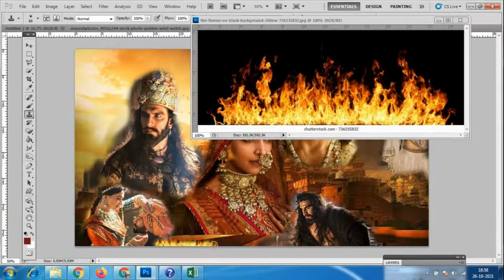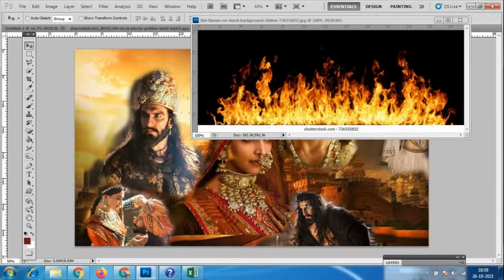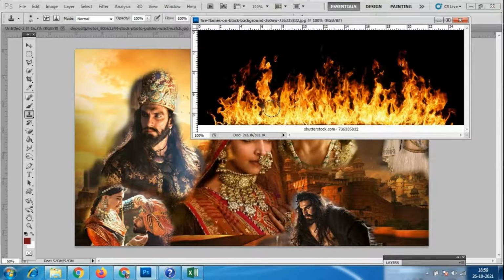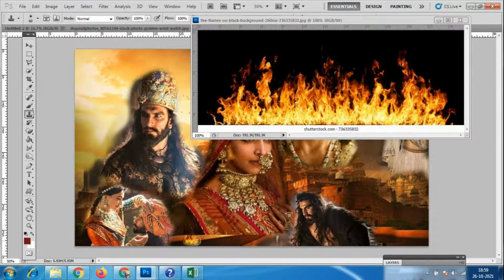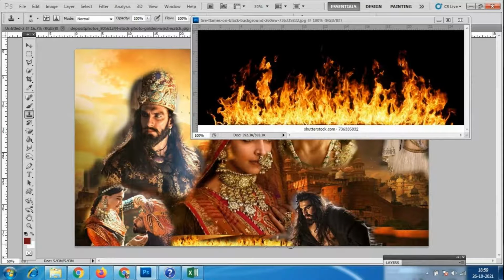So now I'm placing the fire. The fire is not enough, so I can bring it down also like this, the file. Otherwise I'll use this clone stamp tool only. So I'll use this fire file. Again I will take the copy of this because my fire file is very less. So I'll take the copy of this. Okay, this is the copy of the fire file. So Alt left click.